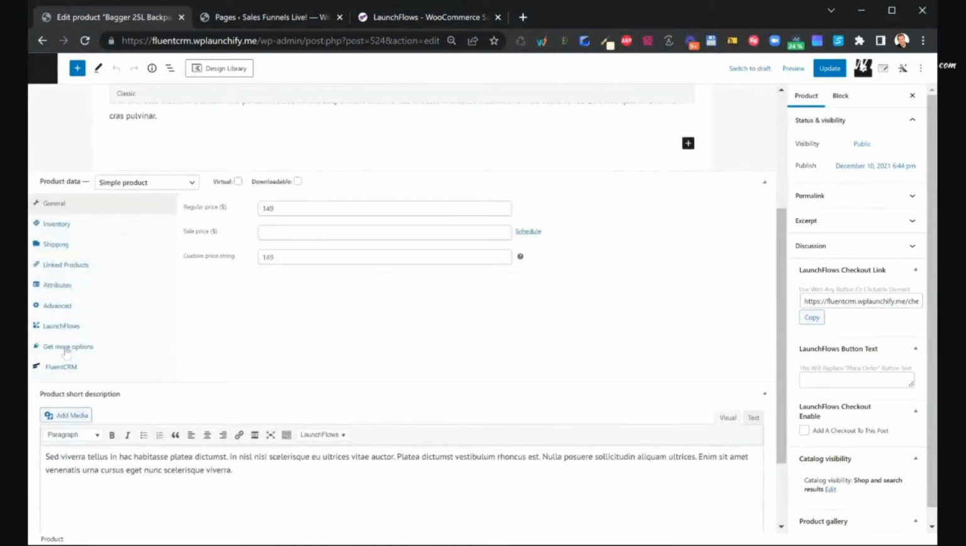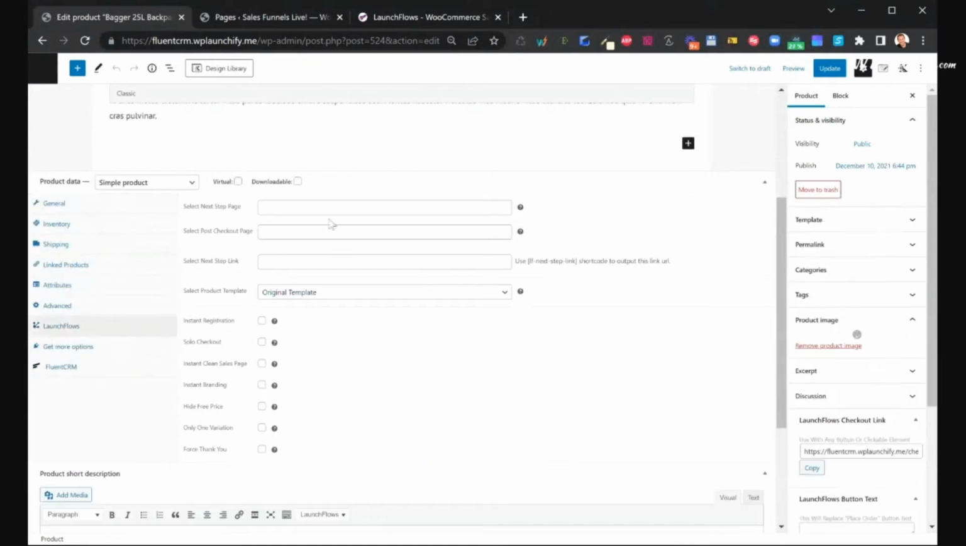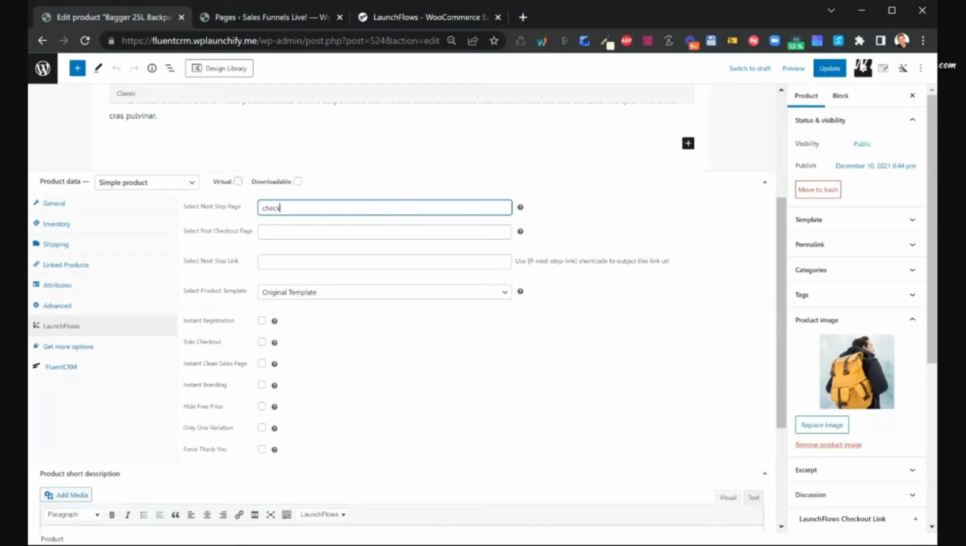And then I can also, if I want, designate where it goes after it's bought. So let's start over here and I'll say, I want this product to go right to checkout. And then afterwards, I want them to go somewhere else. Typically, I might have a custom thank you page, or I might have another product, as I'll show you in a second, that I want to offer. But in this case, I'm just going to send them to the My Account area.